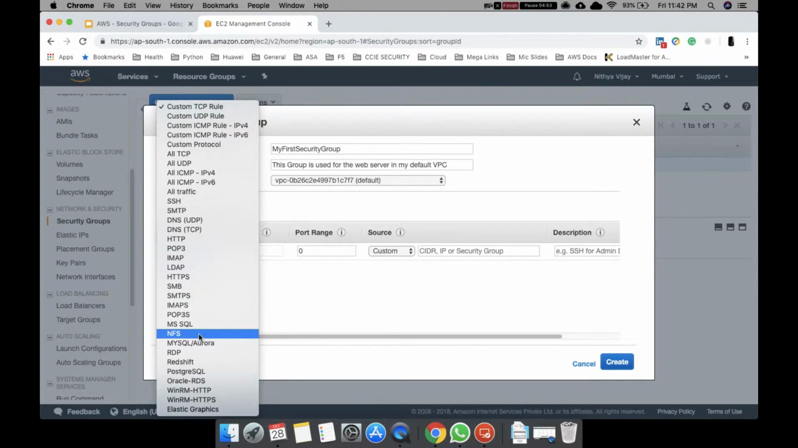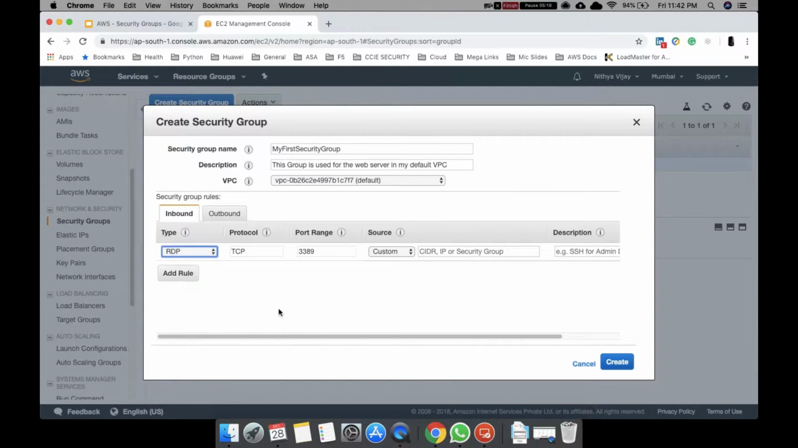If you are going to configure a Windows EC2 instance, Windows requires RDP protocol access for you to log in. And if you are going to launch a Linux EC2 instance, in that case you need SSH protocol to be allowed so that you can access that particular EC2 instance. Let me say I'm going to launch a Windows EC2 session, so I'm choosing RDP over here.